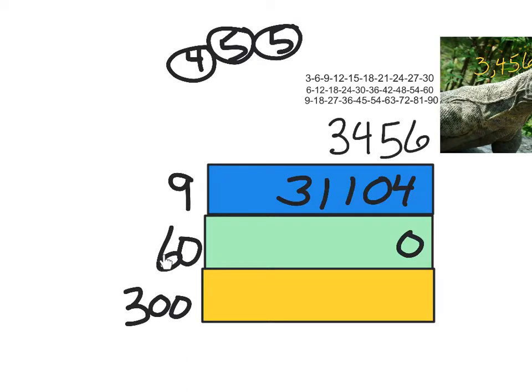Now I'm going to move on to the 6. 6 times 6, 1, 2, 3, 4, 5, and 6 is going to give me 36. I'll drop the 6 and carry the 3, right up there, and ready to rock and roll. 6 times 5, 1, 2, 3, 4, and 5 gives me 30, plus 3 will give me 33. I'll drop the 3 and carry the 3 right up there.